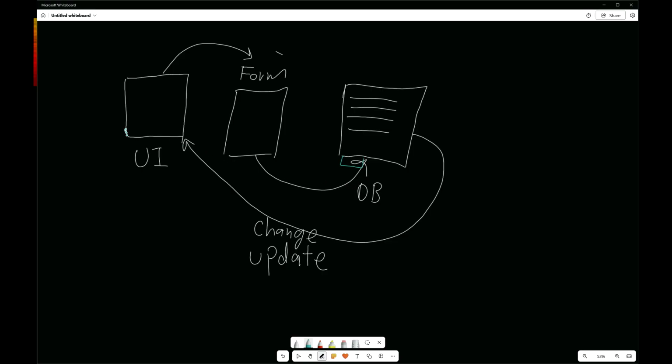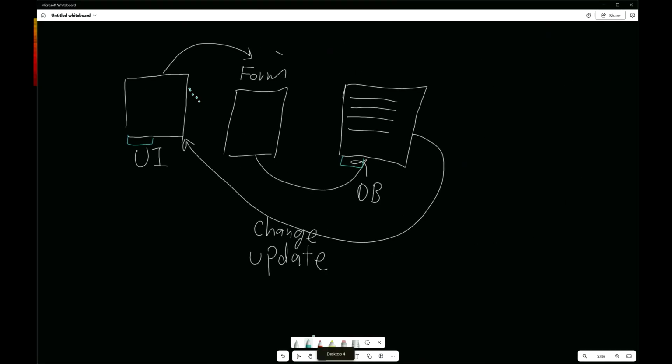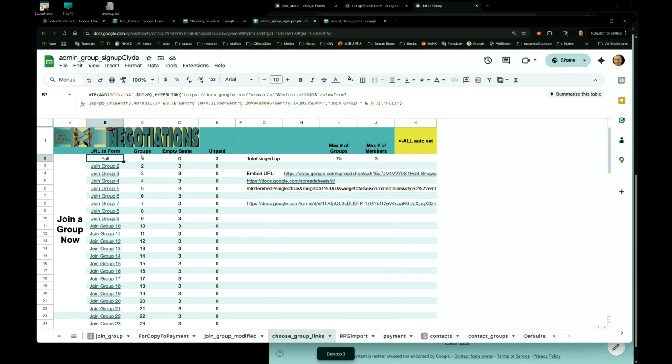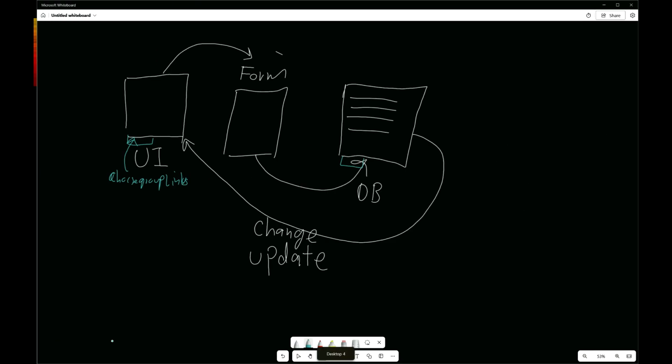And over here, our user interface, this has a name too. So in our case, the user interface is choose group links. So it has a name, choose group links. We've got that over there. That's this tab name here. But the data is going into join group. So join group, join underline group. So let me get that name here. Join underline group. That's that tab's name.